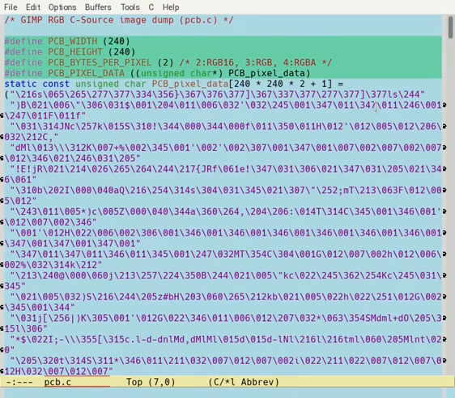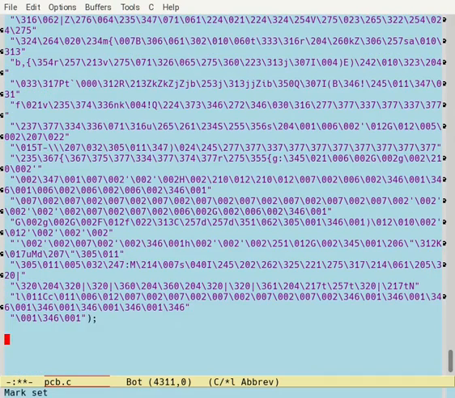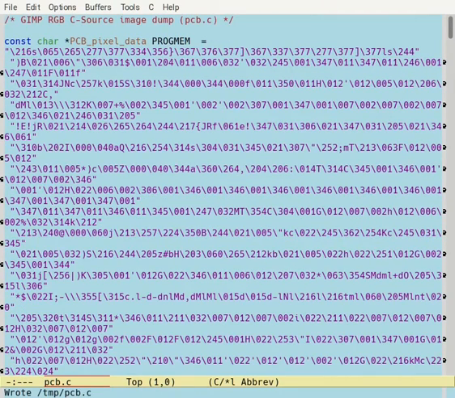So I'm going to kill all this stuff because I don't want any of this. I don't want it to be static, and I don't need it to be unsigned, and I need it to be a character pointer. And since I don't want it to eat up a lot of RAM memory, I'm going to put the progmem identifier there. And then I've got to kill that parentheses, go to the end, and kill that parentheses. And now when I make that file into PCB.h, or I could just leave it as PCB.c and include it, I'll be able to use that image in the badge.